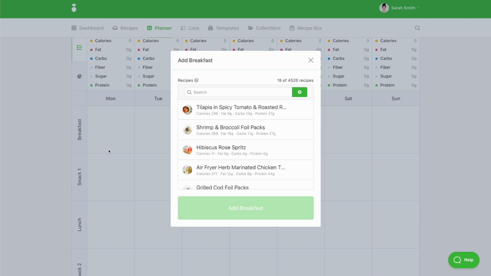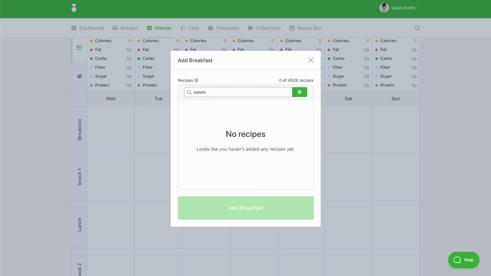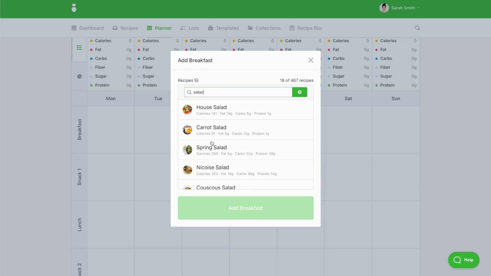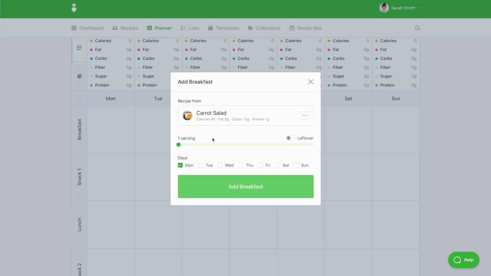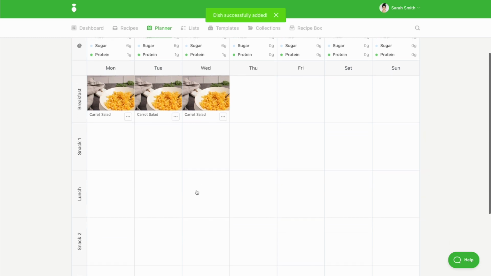For example, let's say I want to add a salad to dinner. I can search salad and see a selection of salads that meet all of the rules that I've applied. Select the recipe that you'd like to add. Be sure to adjust the number of servings as needed and the days you'd like to add it to. Then select Add. Your recipe will be added to the days you selected.